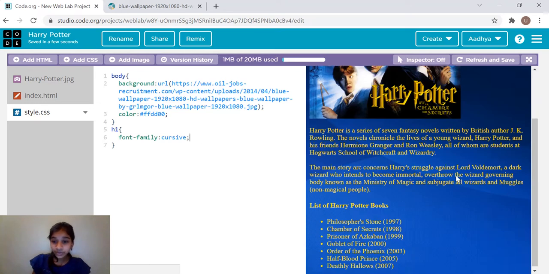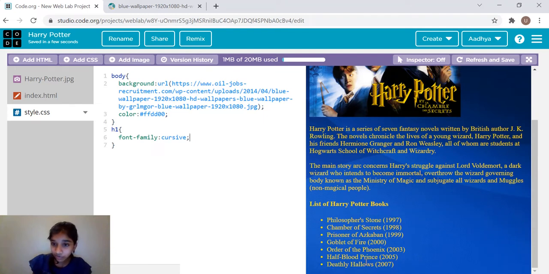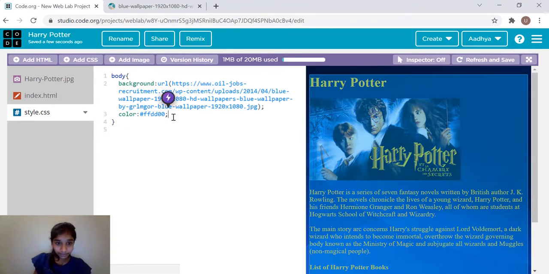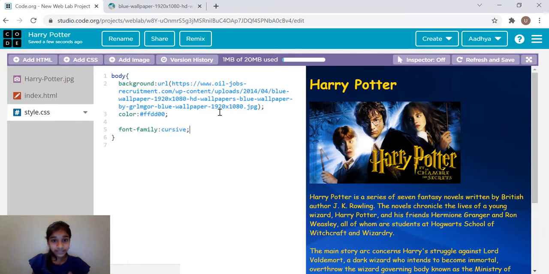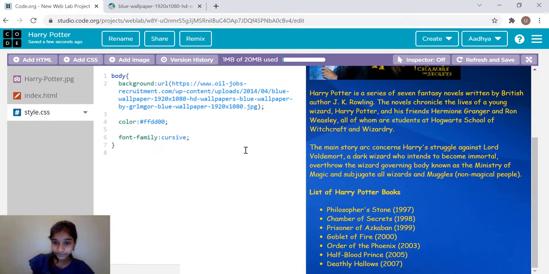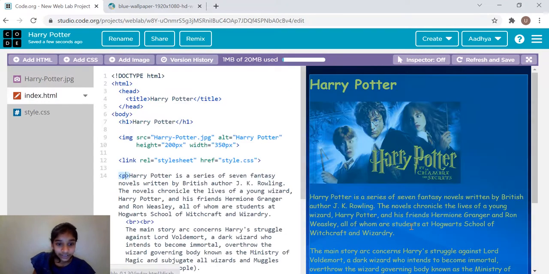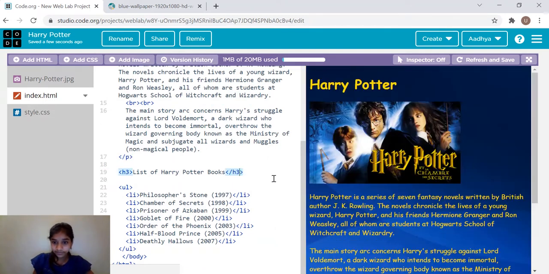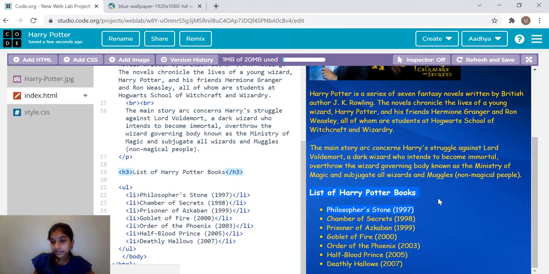So now what I'm going to do is I want to change this font for our whole web page because I like it. So I'm just going to copy this. I'm going to paste it in body because whatever we paste in the body is going to reflect for all the text which we write in the body. So you can see it's reflected everywhere. And over here, where I've written list of Harry Potter books, from H4, I'm just going to make it H3, so it becomes a little bigger.